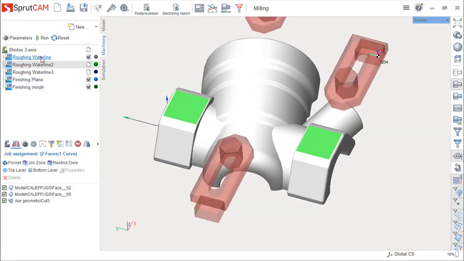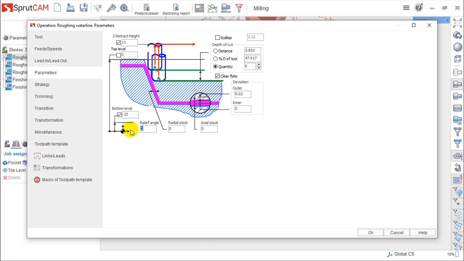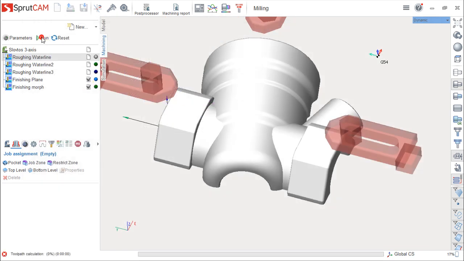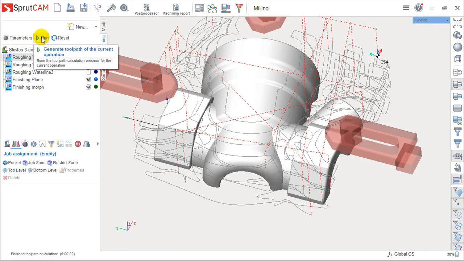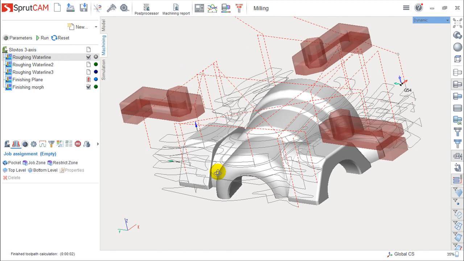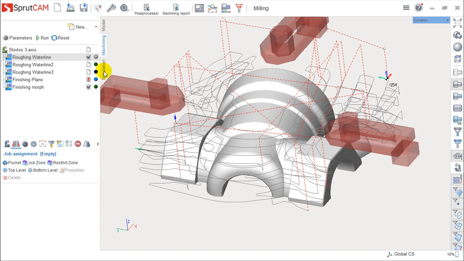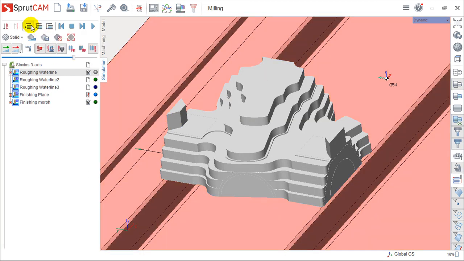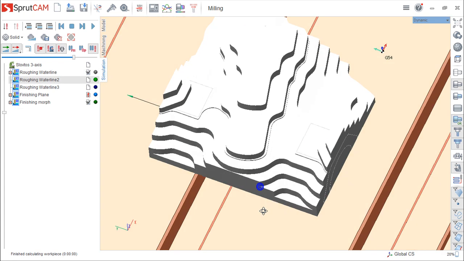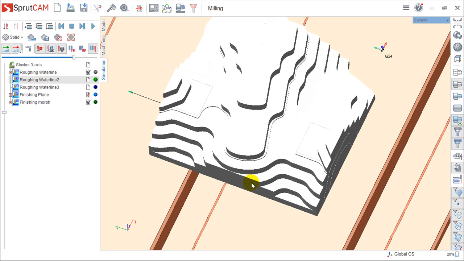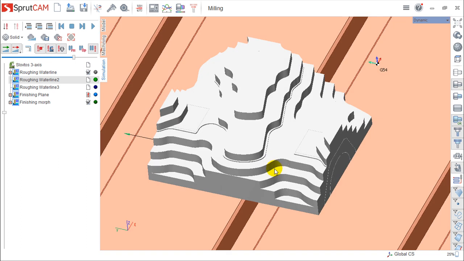Let's go back now. And for example, let's exaggerate a little and say relief angle of 45. Make the calculation again, and as you can see, we have already some different movements here. So simulation, and as you will be able to see in a couple of seconds, in these vertical areas the behavior of the tool is different and it will leave an additional stock.